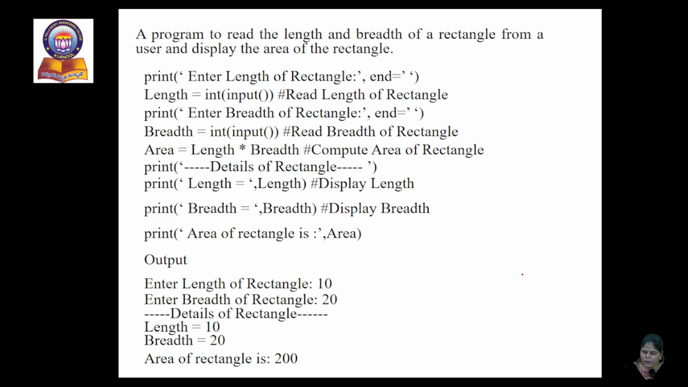Right, the same program, calculating the area of a rectangle using the int function. Enter the length and the breadth. Here I have considered a quotation, that means it will take the length and the breadth separated by a space. So length equal to int of input. It will read 10. Now print enter the breadth, 20 will be taken as an integer.